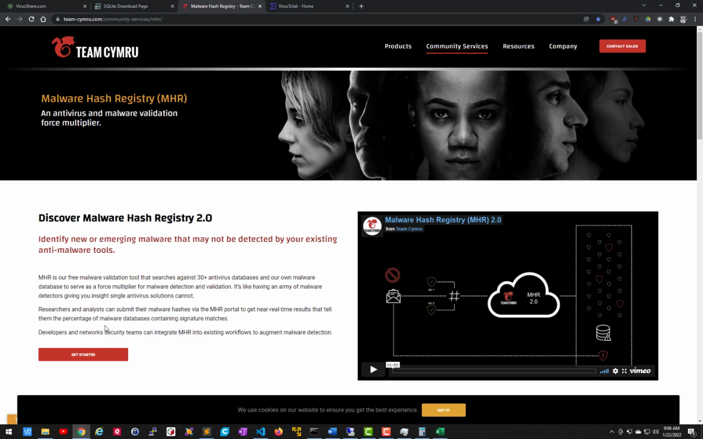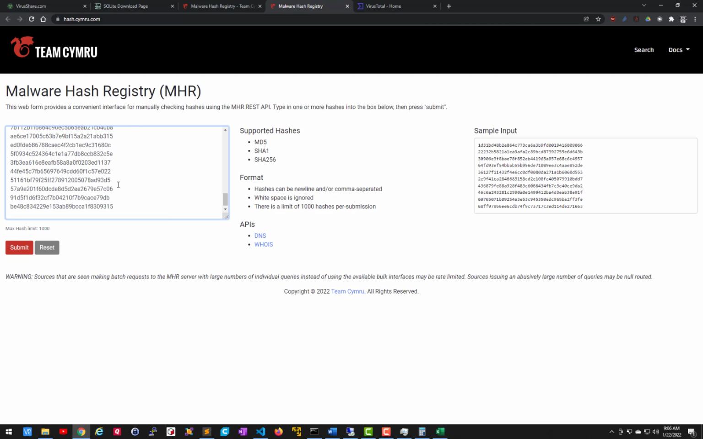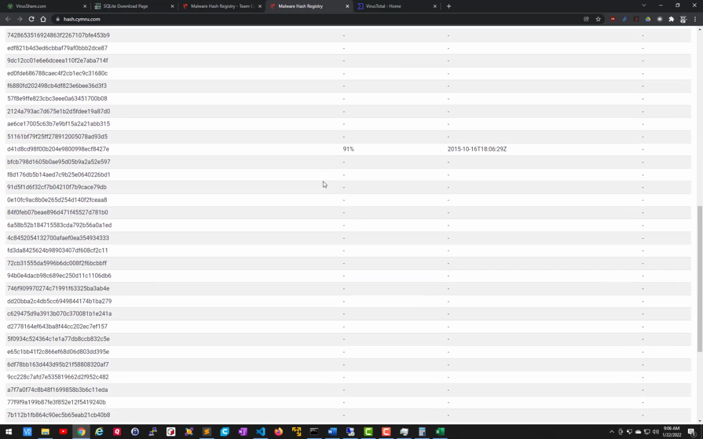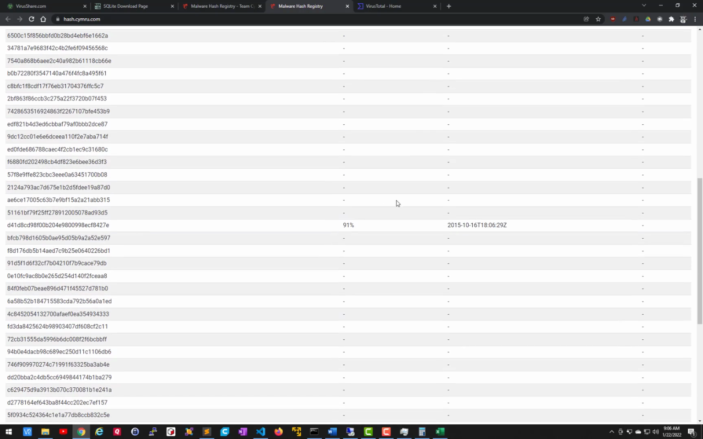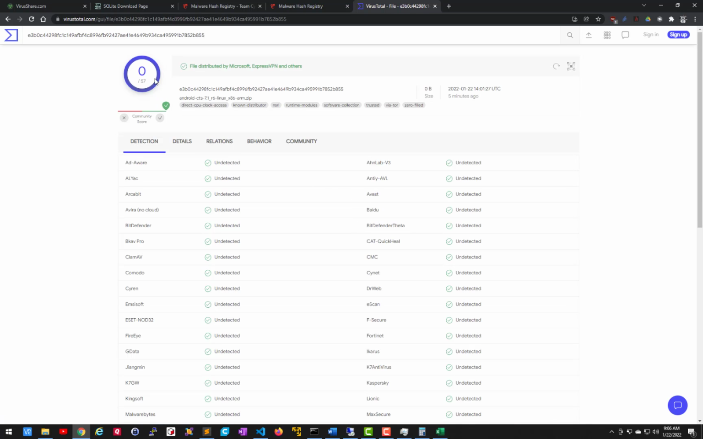So this site here, I'm not even going to try and pronounce it. If we click on get started, I can come right in and paste up to 1,000 hashes in one shot and tell it to submit. And this is running across multiple databases. So we see out of all of my files, there's one that it's triggered on. So what I'm going to do is copy that one, and I'm going to go to VirusTotal, come into search, and right click paste. And we see it came back with 0 in this window. But here's one thing that kind of stumped me. I was like, what is this file?